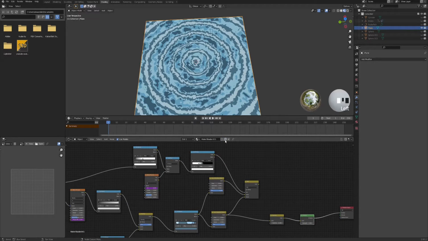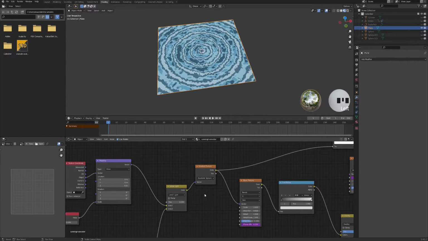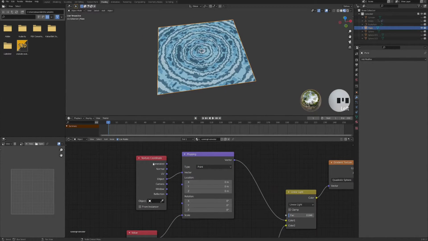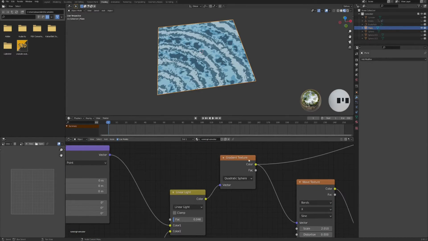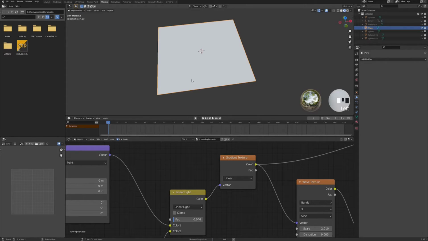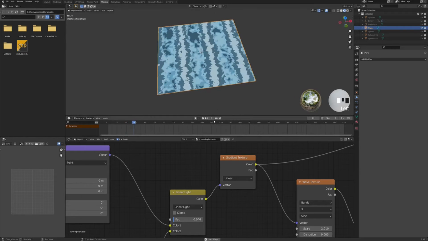So let's again copy the shader, name it something like running river water. First, what we need to do is change the texture coordinate from object to UV, and then change the gradient texture from quadratic sphere to linear. This will already give us some directionality in our wave pattern, as you can see.